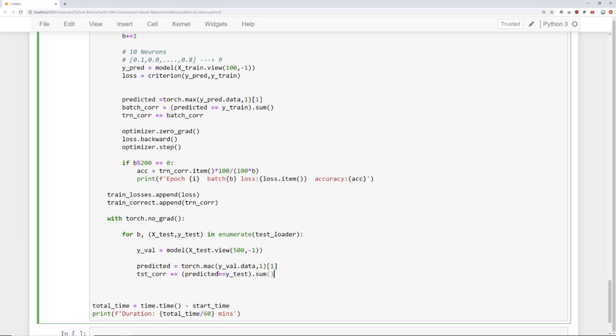Because recall, this sort of equals equals comparison returns either a true or false, which essentially is a 0 or 1. So we're summing this up, where is this true? How many actual matches do we have? Which is the same as saying how many correct matches do we have.